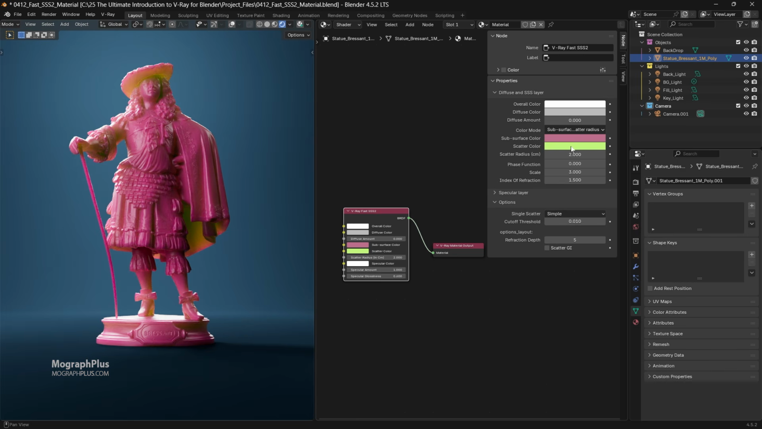Let's use the same pink SSS color for the scatter color as well. Next, we have scatter radius, and as I mentioned at the beginning of this lesson, it controls the amount or depth of light scattering inside the material. Smaller values cause the material to have a shallower layer of scattered light and to appear less translucent. Higher values allow the light rays to scatter deeper inside and make the material look more translucent.